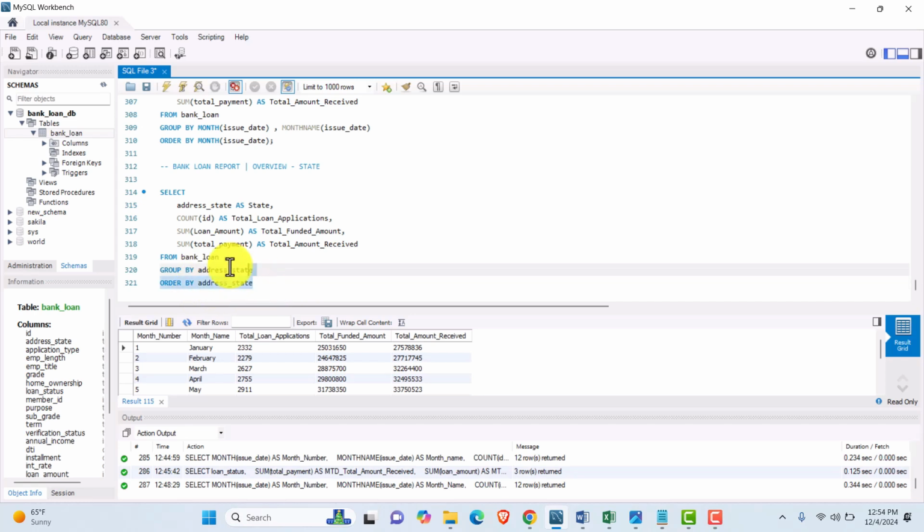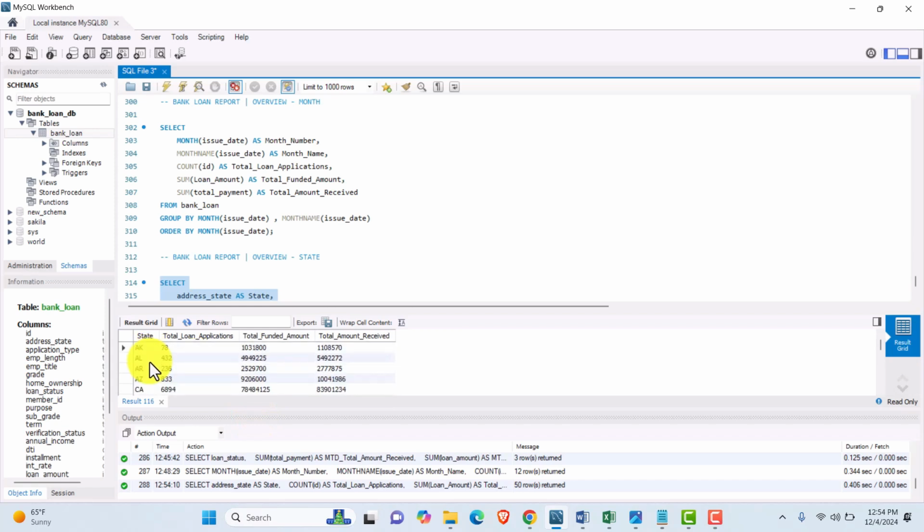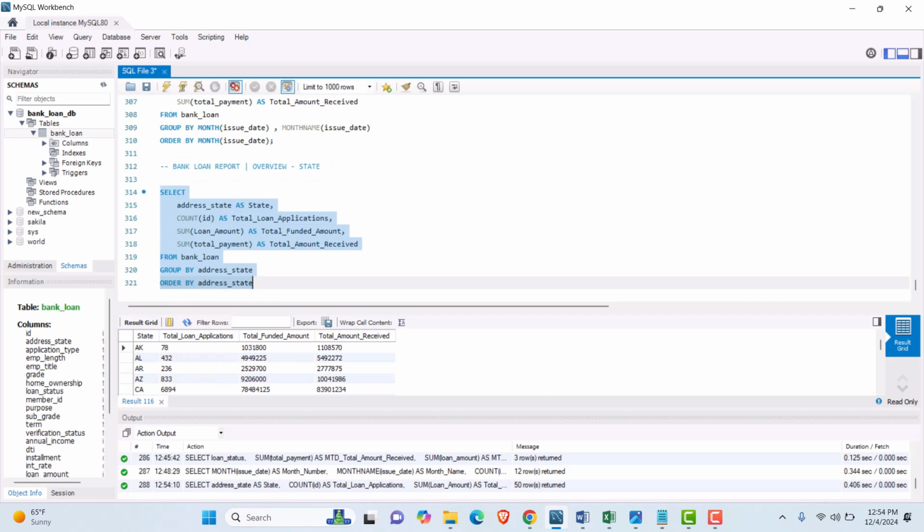So this time we are going to get the same values, but on the basis of the state. These are the different states in the United States of America, and these are the figures for these states. For the state AK, its total loan applications is 78, the total funded amount is this much, and this is the total amount received. So this is the state-wise categorization of these terms. Okay, this is on the basis of state.